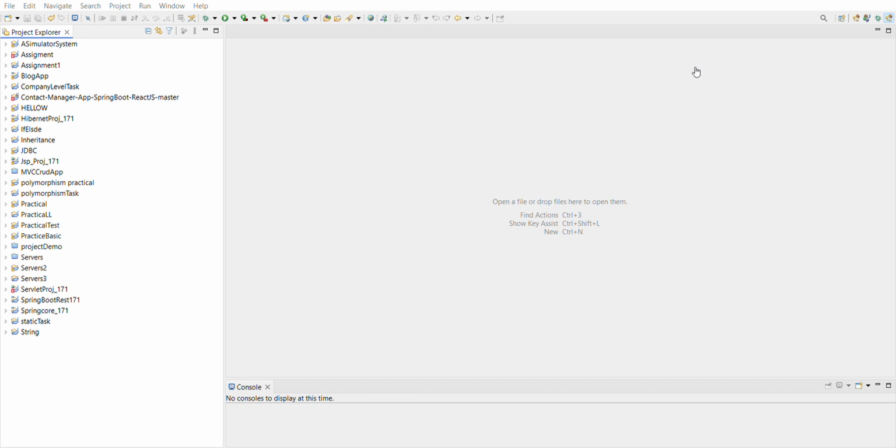Here my Spring Boot application zip file is downloaded. Now I'm going to extract that file. Click on extract all, extract. So this file is extracted properly. Now I'm going to open Eclipse. In Eclipse I'm going to import that extracted file. Click on file and click on import. Here you can see existing Maven project. Click on that, then click on next. Here you can browse your imported folder.